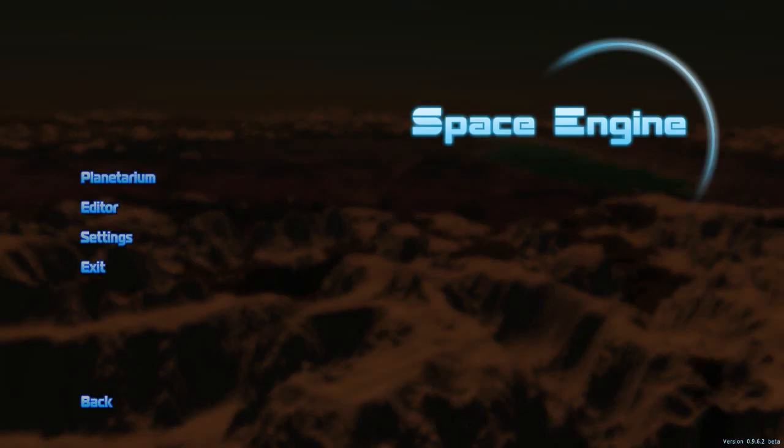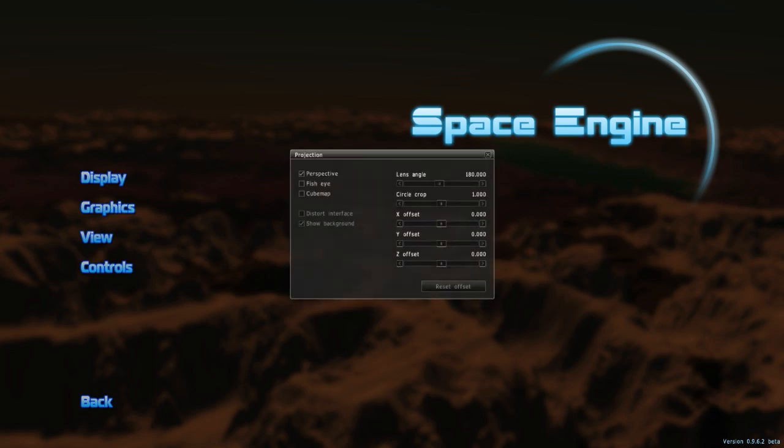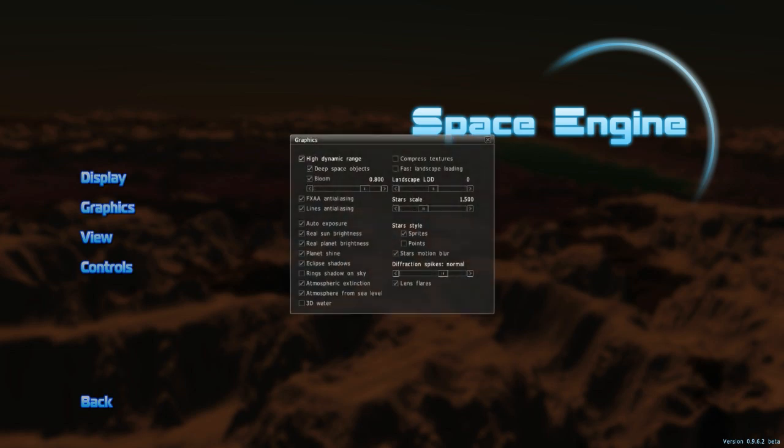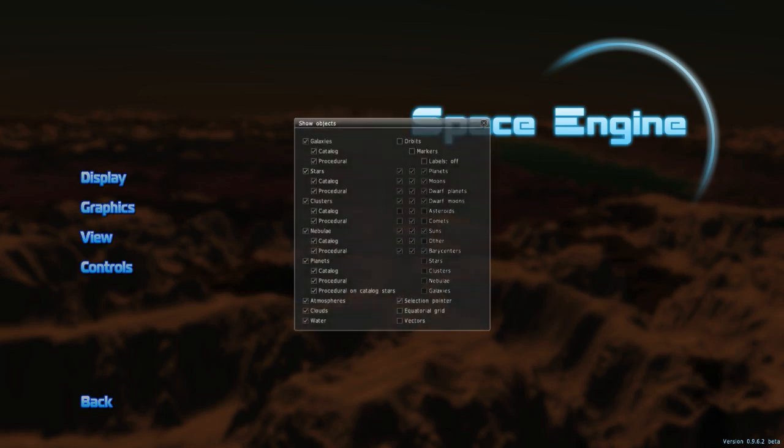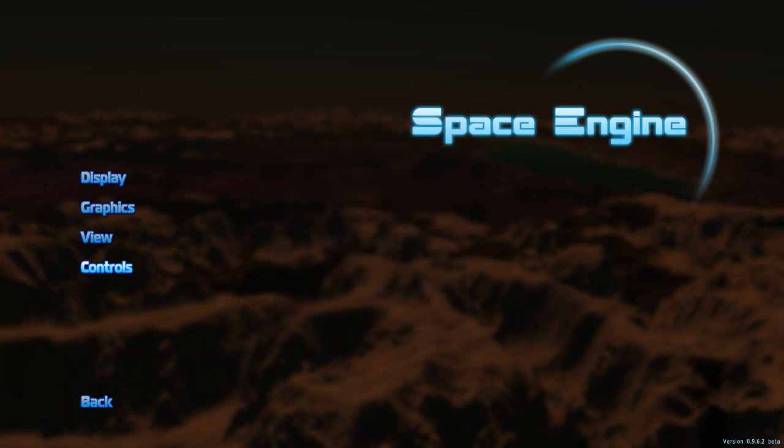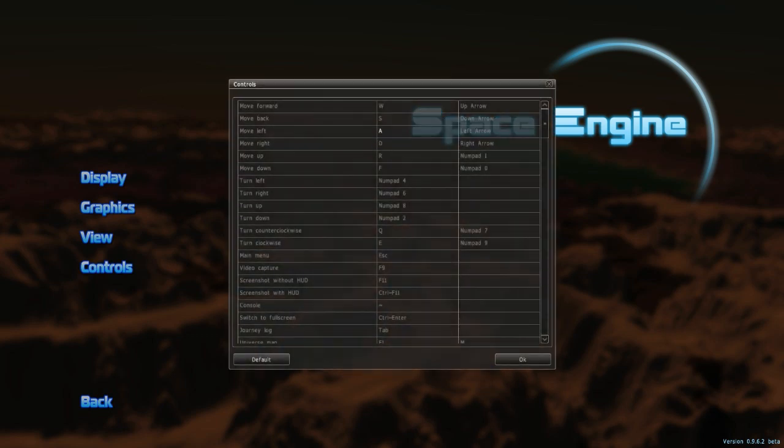Now you can press escape to access the main menu here. Now planetarium is the main mode where you can go and do anything basically. You can go into the editor and edit a planet, export planet, export system, export skybox. I haven't really messed with those settings, but they do work and they are pretty cool. Now here you can access some of the menus that we've already accessed, like the objects menu.